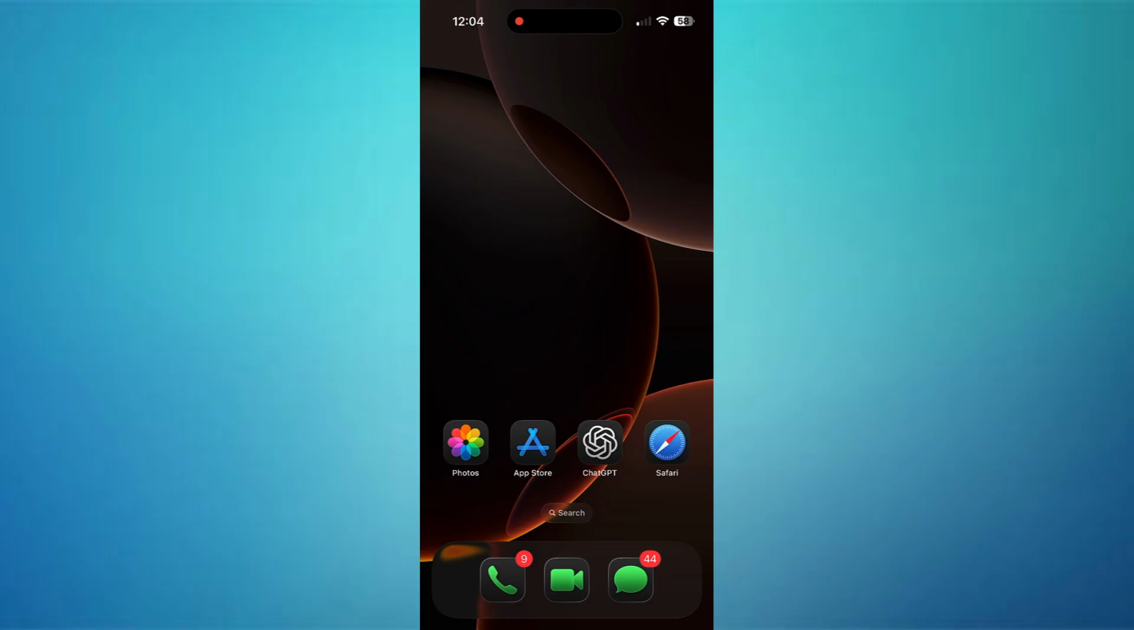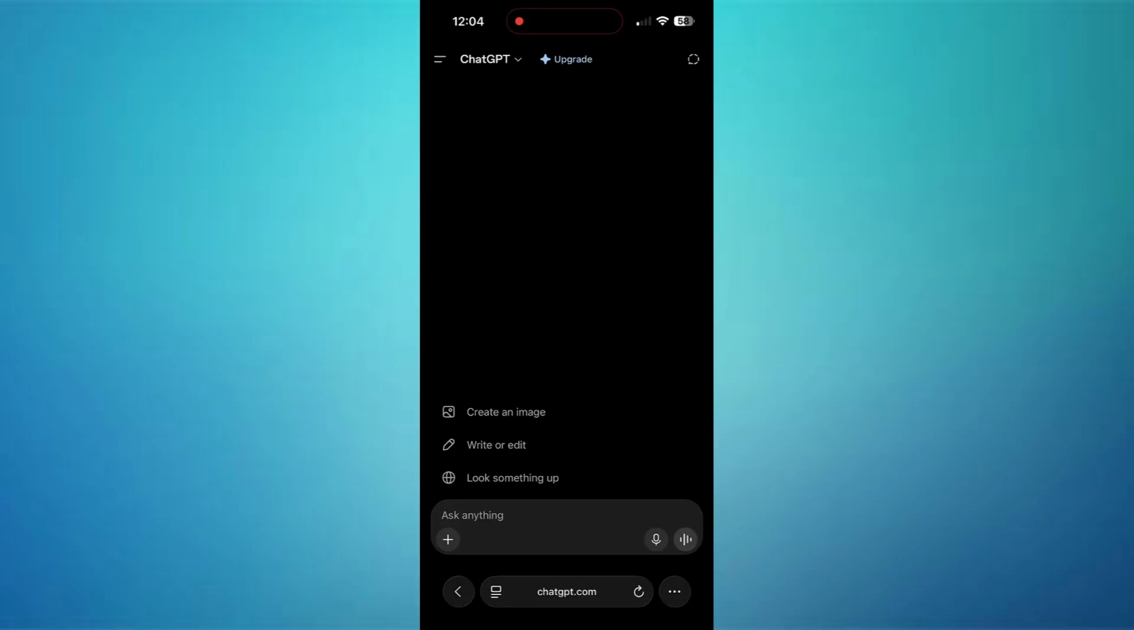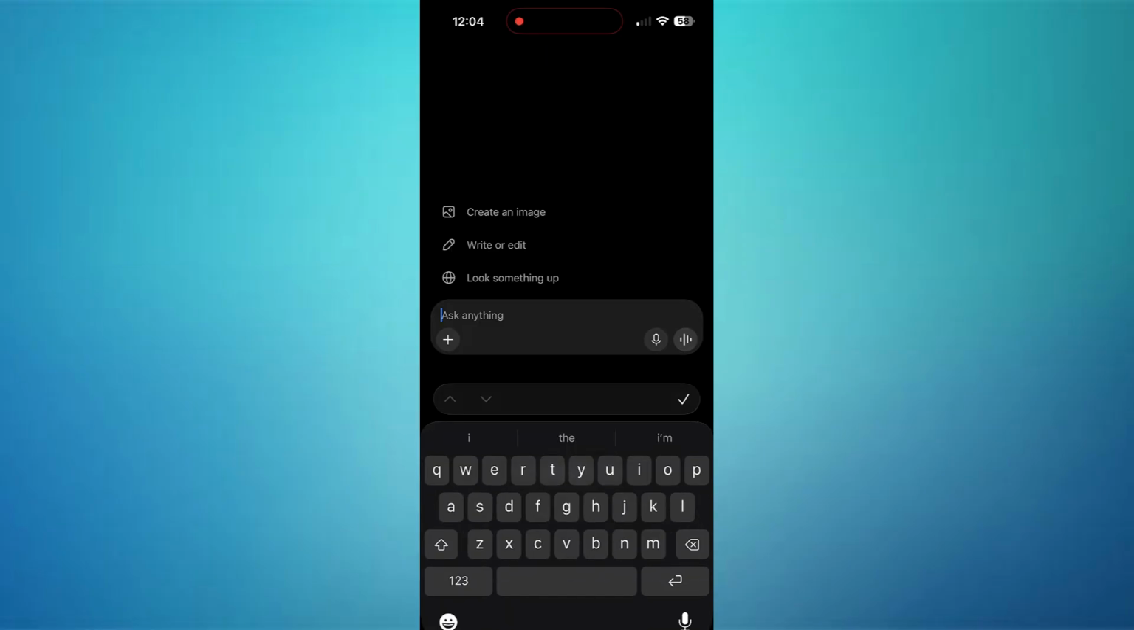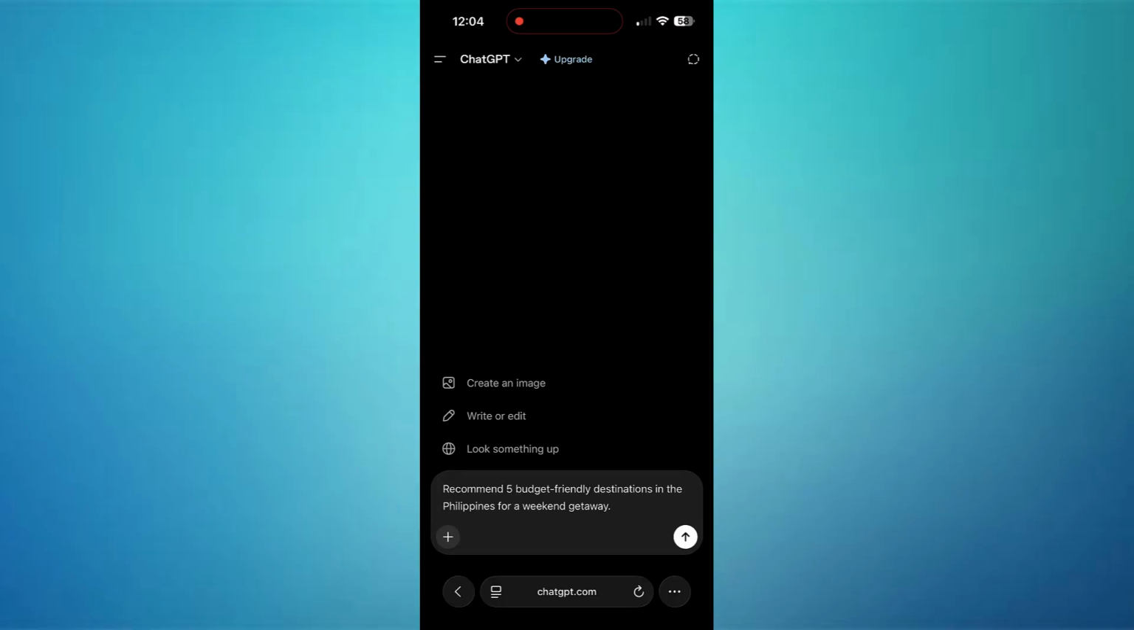Let's get started. I look for the Safari app icon on my home screen and tap it to open the web browser. The app opens directly to a page where a question field is visible. I tap into the field to bring up the keyboard, where a pre-written prompt appears. Recommend 5 budget-friendly destinations in the Philippines for a weekend getaway.